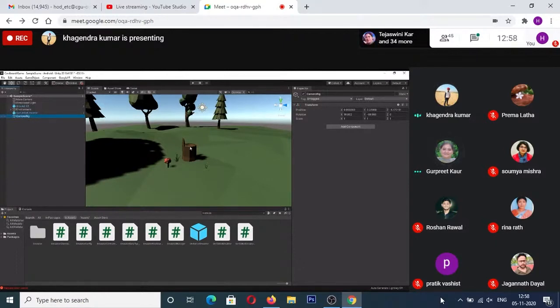Done. Now your camera rig position, rotation, and everything will change. Did it change? According to your scene, it will change. Now once you have done it, you will drag. Right now this is just an empty game object, it does not have a camera, so we can't call it a camera rig.